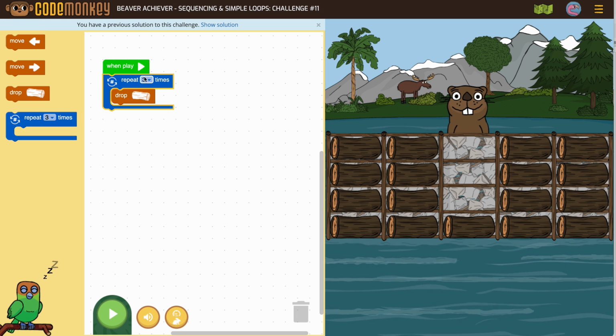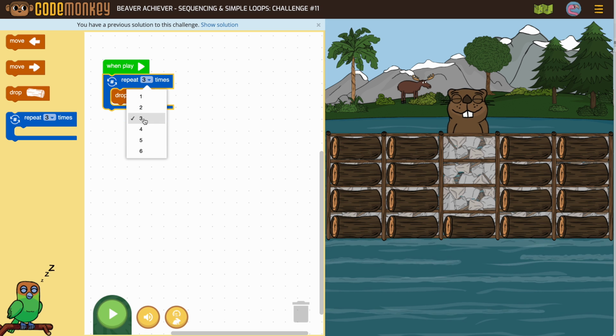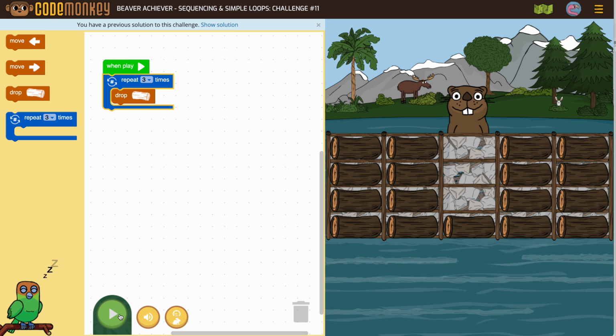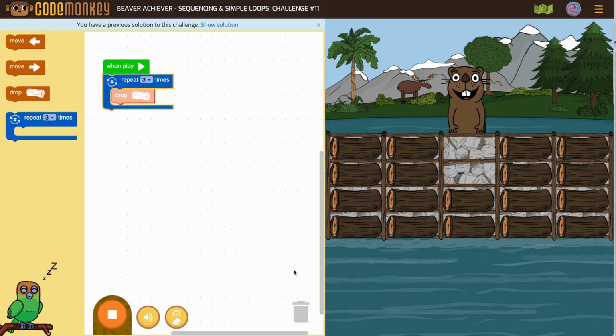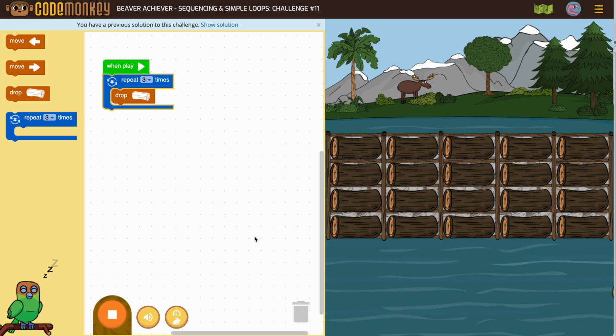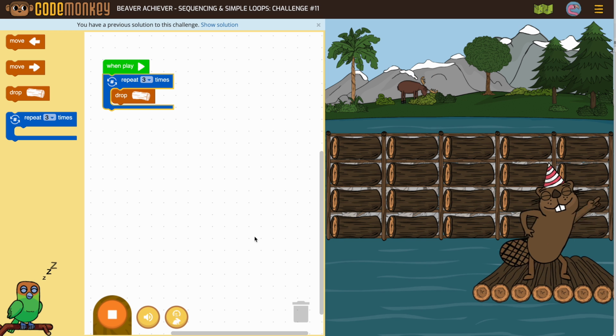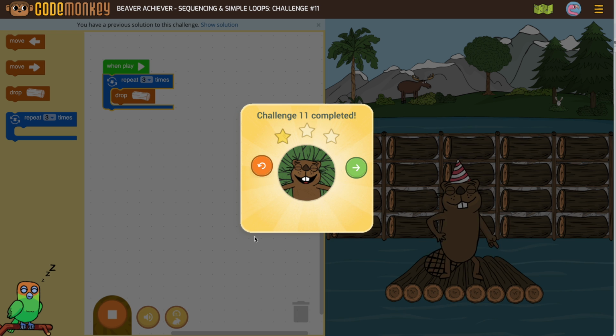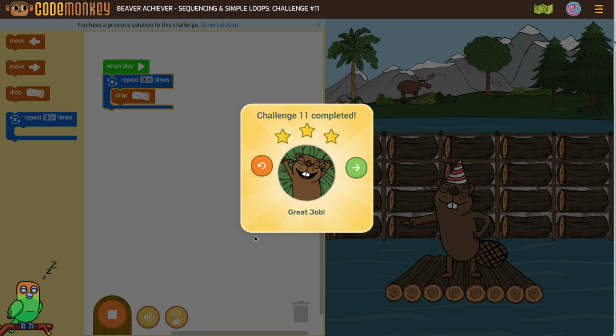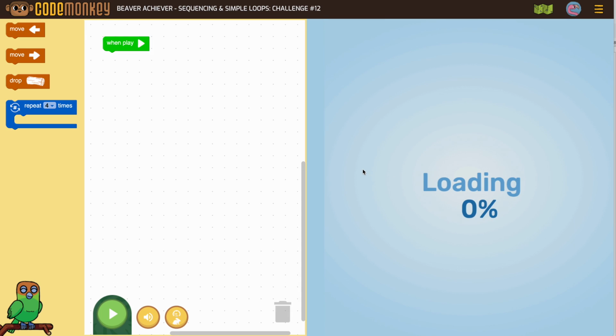In the beginning, they're going to set this for you. And then they're going to stop setting the number for you. And all of a sudden, it's going to say repeat 1 time. But you can change it just by clicking it to be any number. So we're going to start using loops. And from now on, whenever Beaver Achiever expects you to use loops and you don't, you will get 1 star. I'll show you that on the next one.